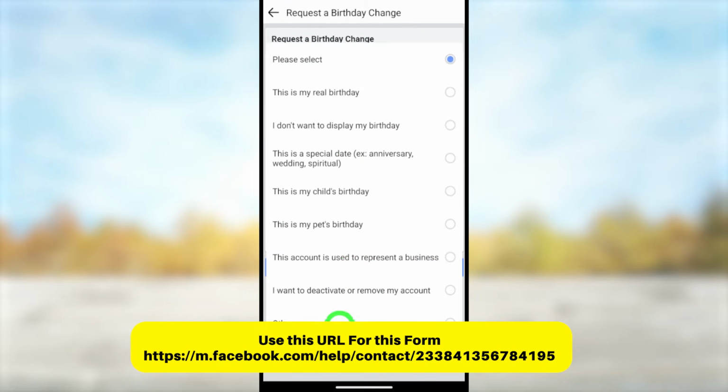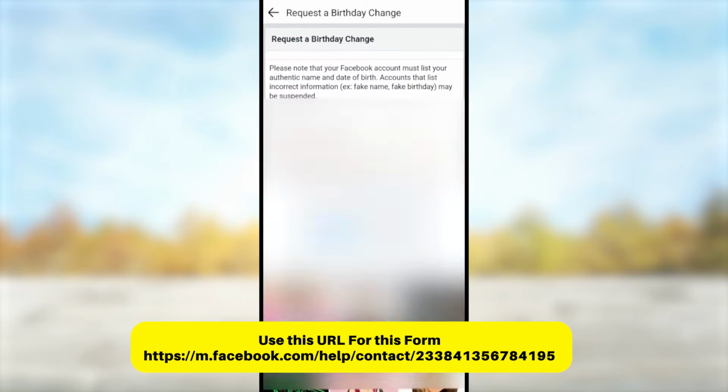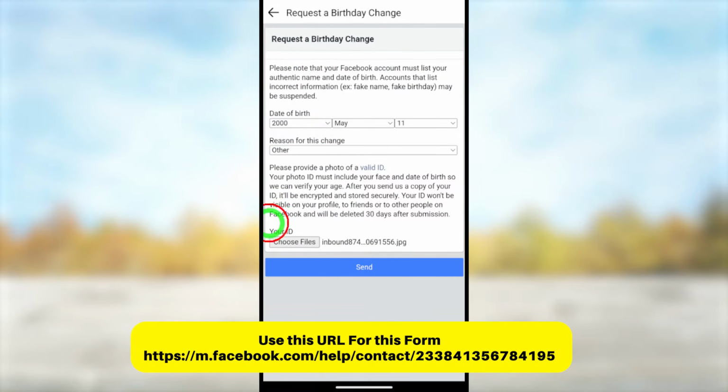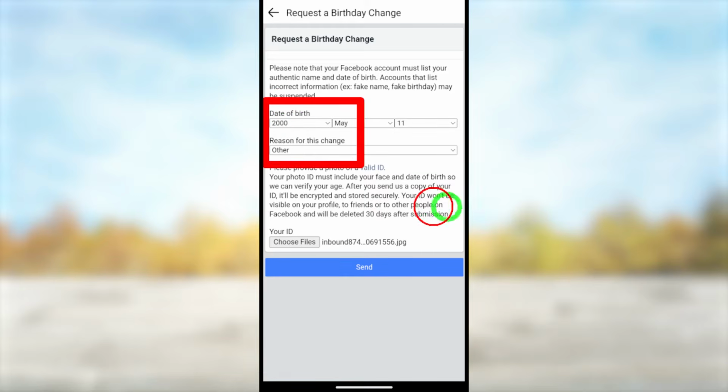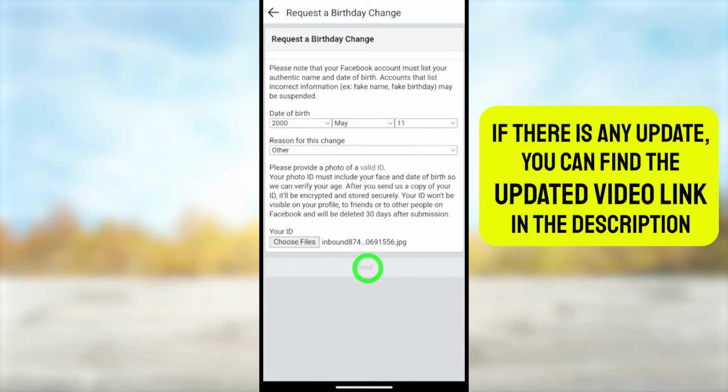After that, you can set a reason. Sometimes they ask you to upload your ID copy. For the ID copy, you can upload any driving license, passport or any national ID card. After filling out this form like this, you can tap the send button. Then they will start to review. Normally, they will review your request within a few hours.